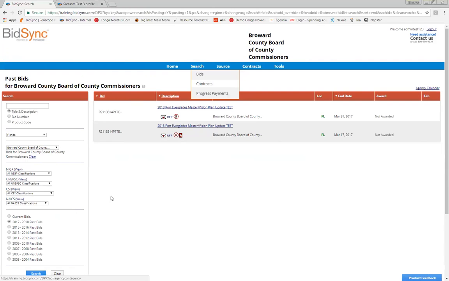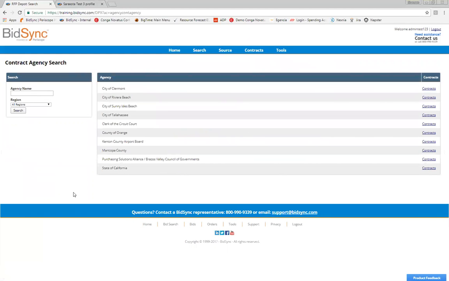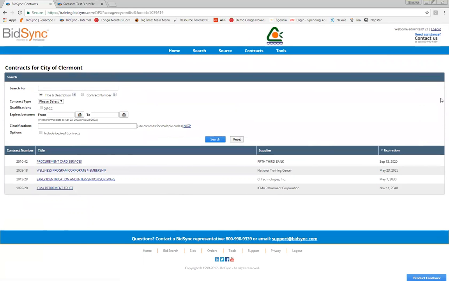You also can search through the contracts tab here, which gives you access to all agencies who are using the contract light management tool with BidSync. You would be able to see who's using it here. And then if they had contracts posted, you could select contracts and come in and actually see the contracts that are posted within that agency's account.